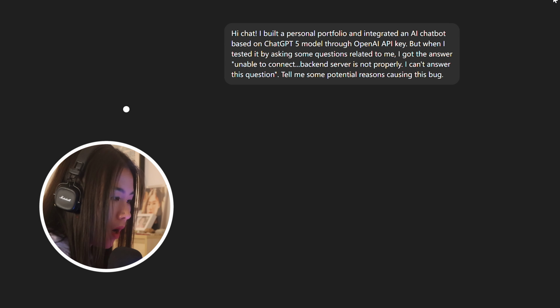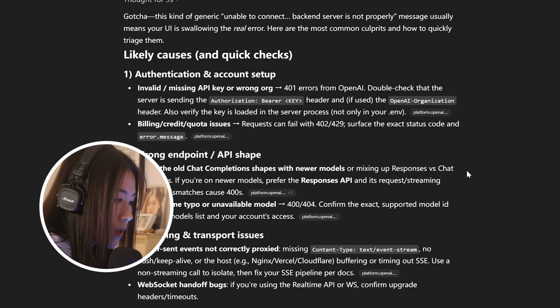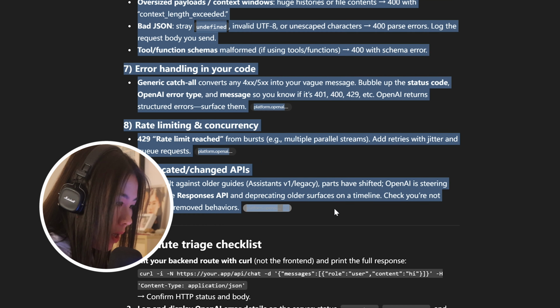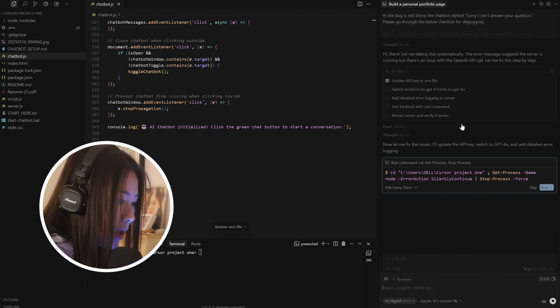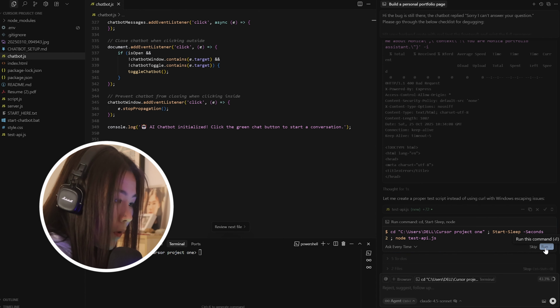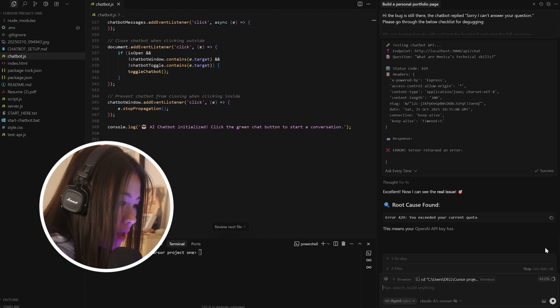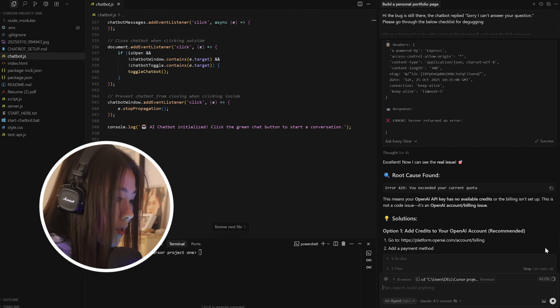Let's scroll down to see how this checklist looks. So ChatGPT listed 9 possible reasons behind this error. What I'm going to do is copy paste this info back to Cursor and request it to debug accordingly. Still, there are a couple of commands to run here. So Cursor says the root cause is that the OpenAI API has no available credits or the billing isn't set up.